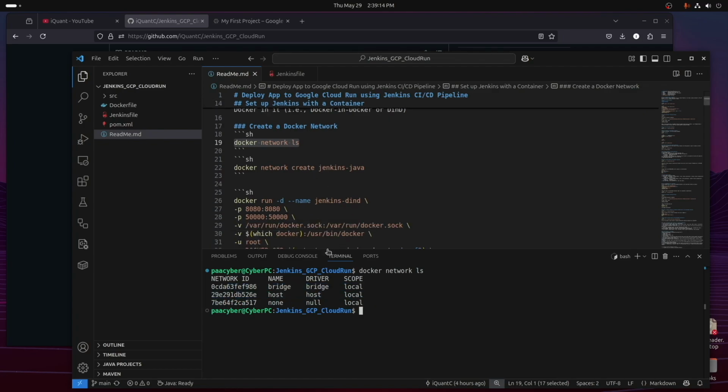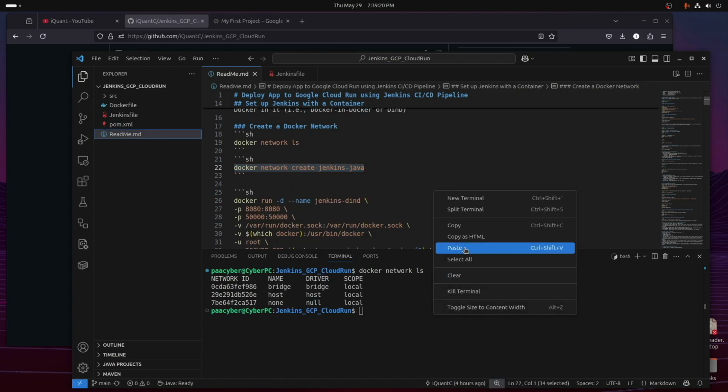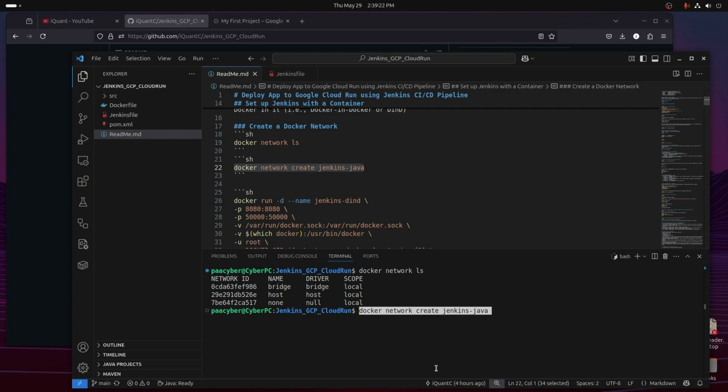So before I create my Jenkins container, I'll create a Jenkins network. Paste this here, and I'll call it Jenkins-Java. Now I need this network because later on I'll use SonarQube to do a static code analysis on our application. So that is also going to be running in a container.